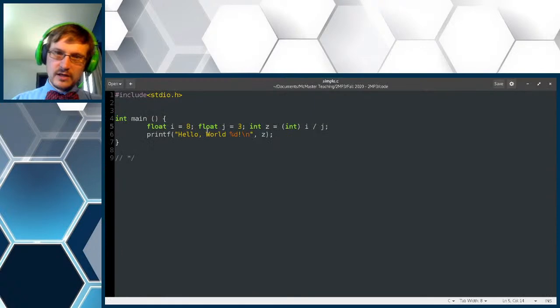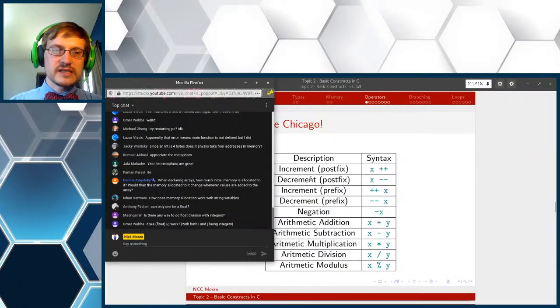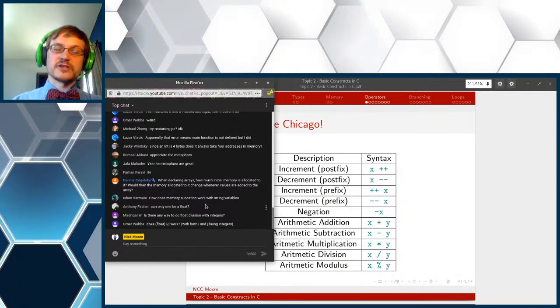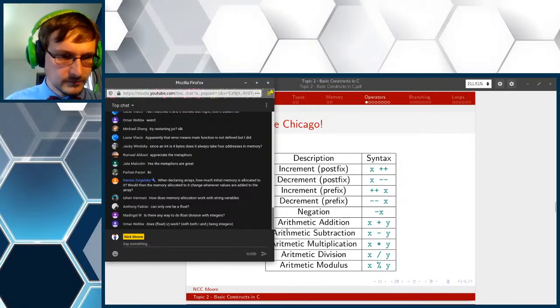Incidentally, floating point to integer translation is a truncation operation, not a rounding operation. So however much the fractional component is worth, it will be dropped entirely. So you can think of it as rounding down in all cases.